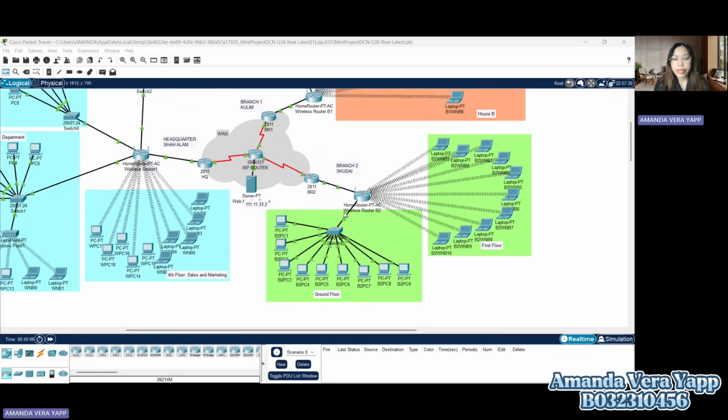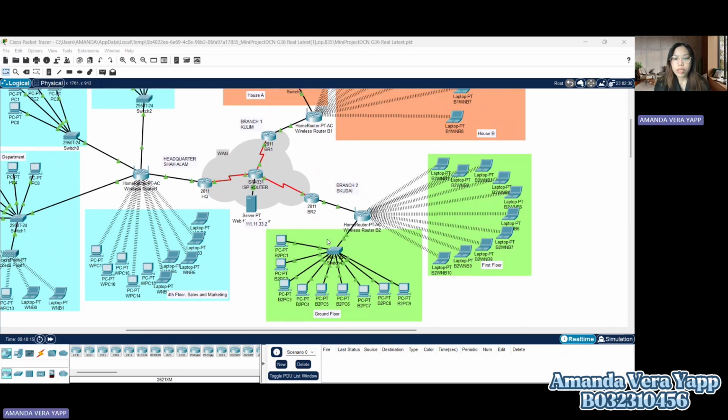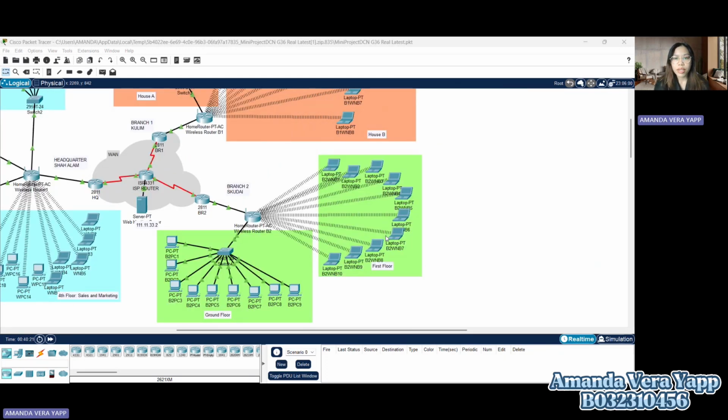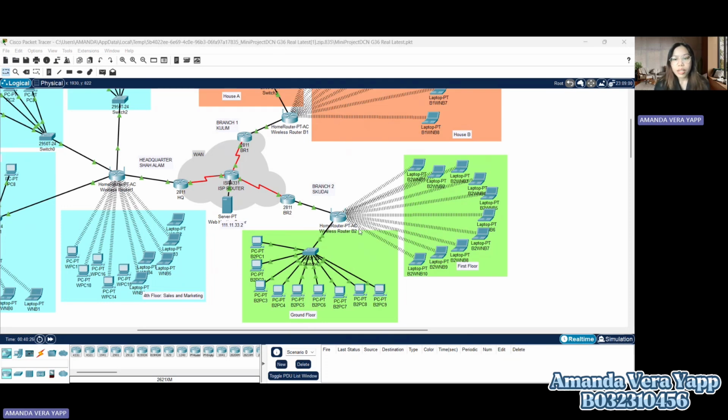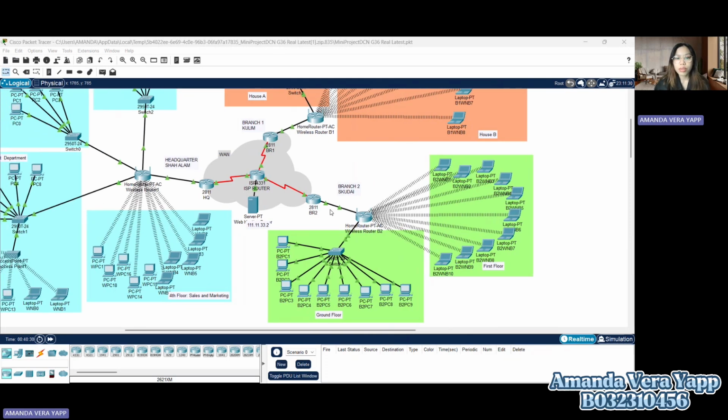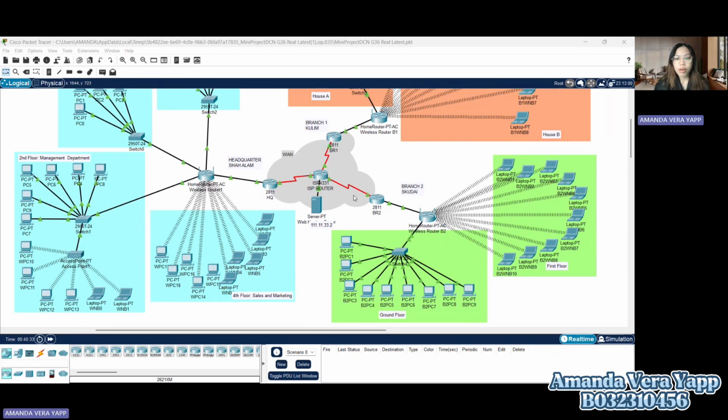Next, branch 2 Skudai. At ground floor, there are 9 wired PCs that are connected to switch 4. This switch 4 is connected to this wireless router B2. Then on first floor, there are 10 wireless notebooks that are connected to wireless router B2. This wireless router B2 is connected to router BR2. All of these routers are interconnected with each other.